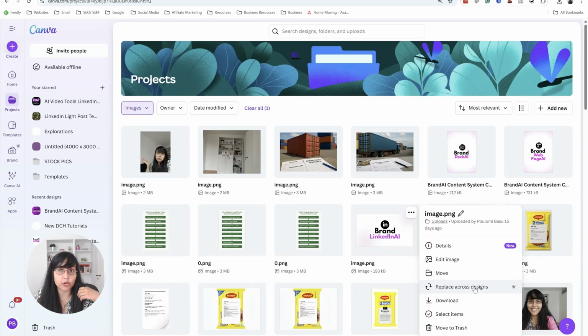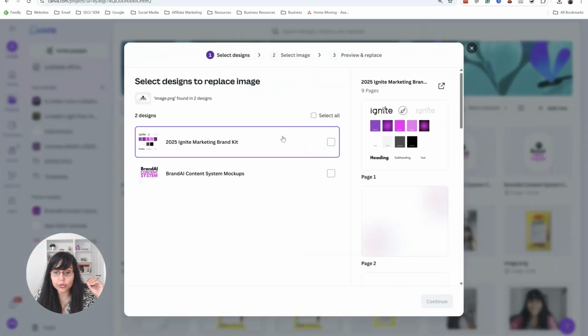I find this very helpful because I use a lot of icons and images and it's very easy to replace them, but it's up to you. So, replace across designs. And now it will show me which designs it has been used in. So it has been used here, it has been used here. Now I can choose to replace an image only in one design or in all designs. So I can select all, and that image will be replaced in all the files where it has currently been used. Or I can just select only one and that's it.